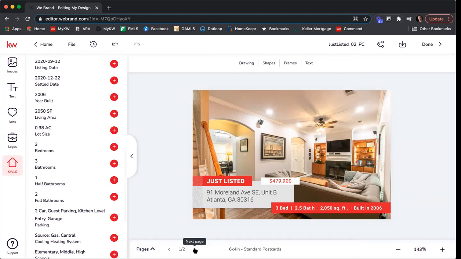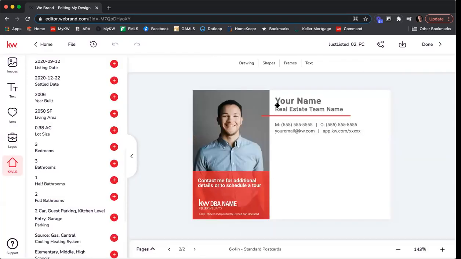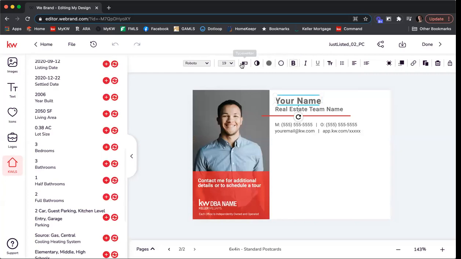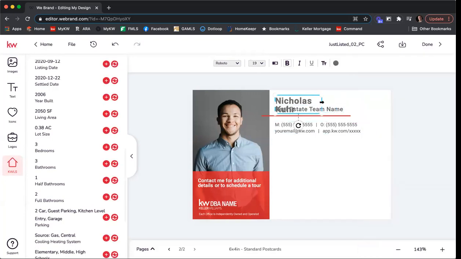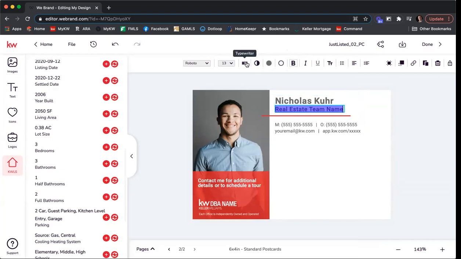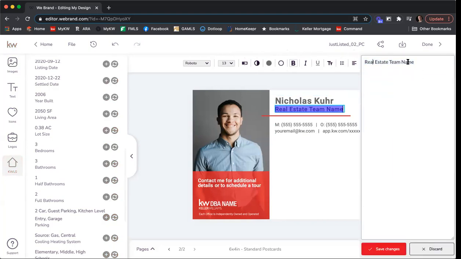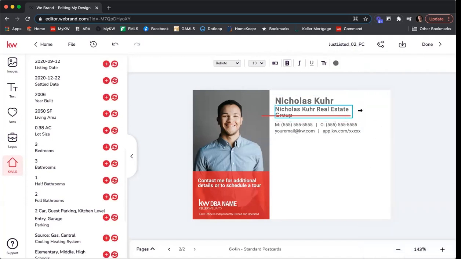So now I want to go to the back of the flyer. So here we have name. So I'm just going to quickly update this. Save changes. Reformat so it fits. All right. Type in real estate group. And I would go through and I would update my contact information here.